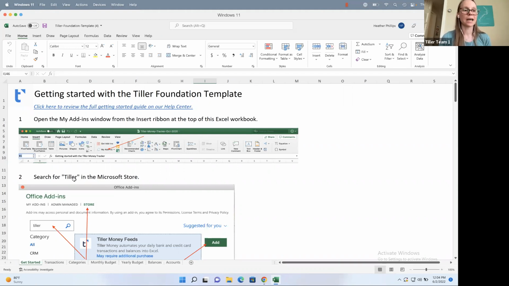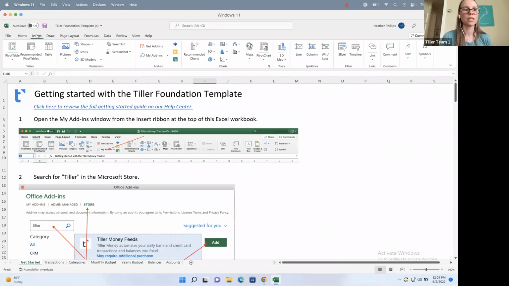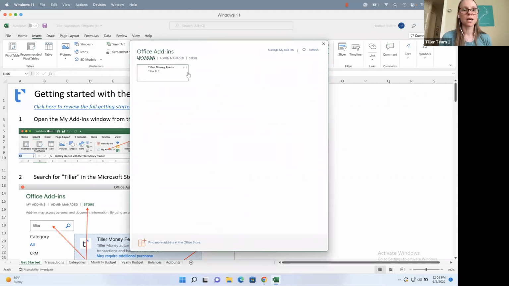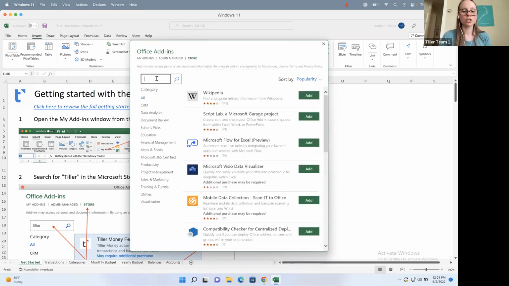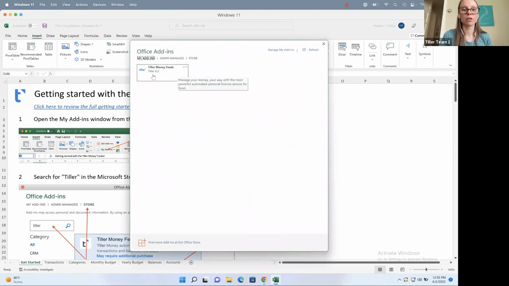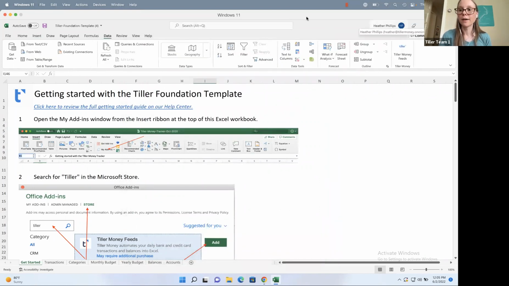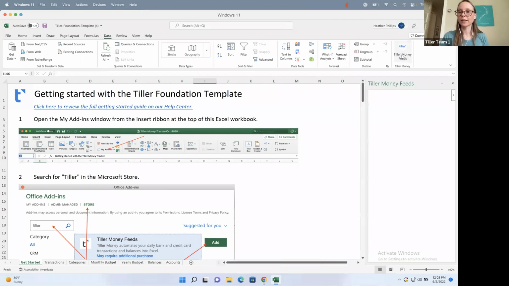If you're not familiar with add-ins at all, the sheet here talks through how to get that add-in, but the basics are that you can go to the Insert ribbon here in Microsoft Excel, click on My Add-ins, then click on the Store option, and then just search for Tiller. You should be able to find the Tiller Money Feeds add-in and add it, and then it'll be installed into Microsoft Excel for you. Now I already have it installed, so it shows up on My Add-ins, and it also shows up on the data ribbon here. So I can click the icon for the Tiller Money Feeds add-in to launch it.